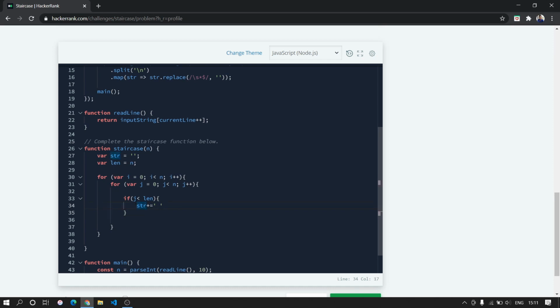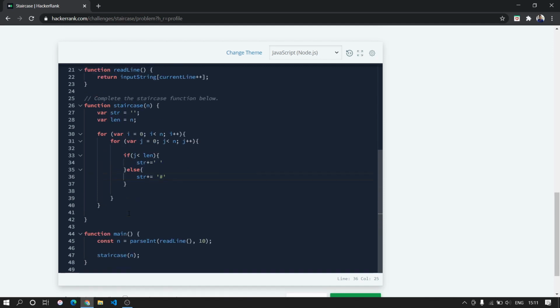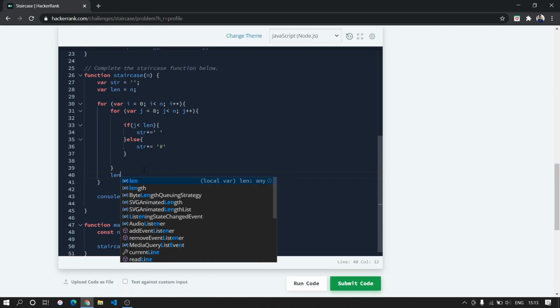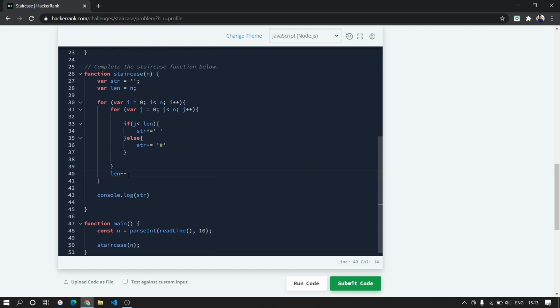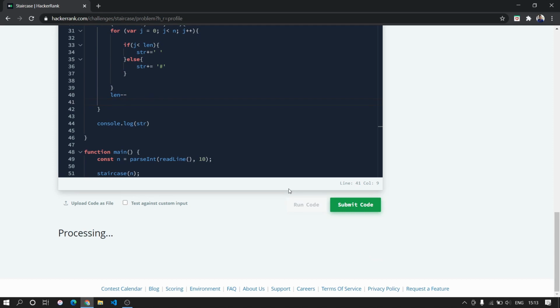And if this is not the case, we want to have the hash. So we'll concatenate a hash to the string. So now there are spaces and hashes. We'll decrement the length, because based on this length is what we are printing here. So we'll use len minus minus.